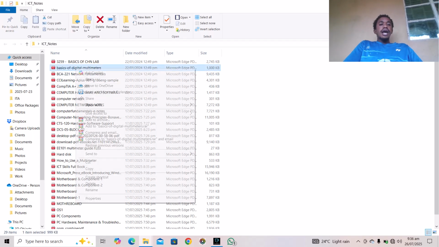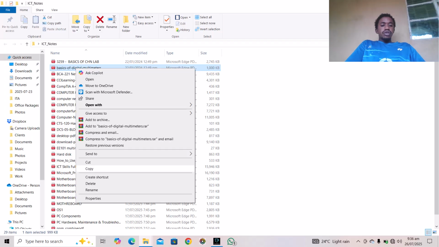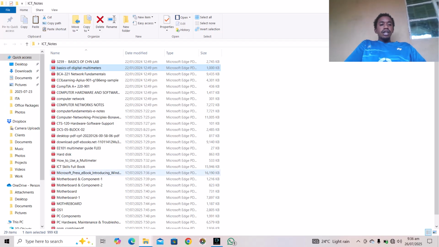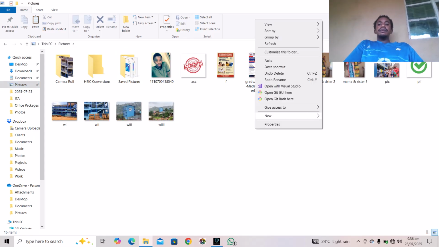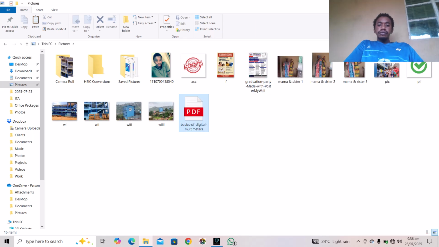If I tap on the document, right click, you see I have option copy. When I click copy, then I say I want to paste it under pictures. Then when I come under pictures, let's say I right click again and say paste. The document is there. We have shortcut keys, which is Control Z to undo, Control Y to redo, Control C to copy, Control X to cut, Control V to paste.